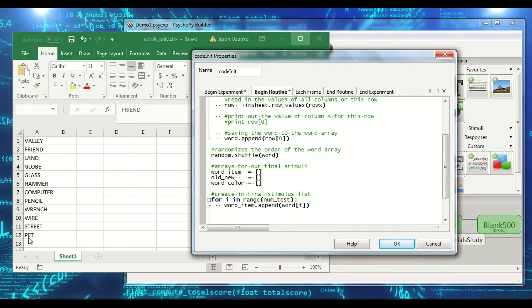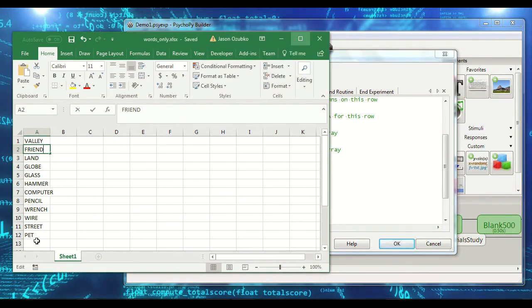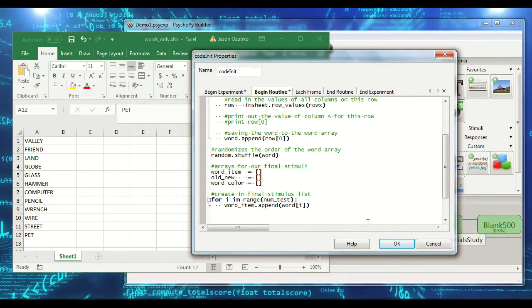Now again, we only had 12 items total, so we could have perhaps just said word item is equal to word and leave it at that. But this technique will work. We could have as many words here as we want. So we could have dinosaur, and we could have, did I spell that right? Dinosaur. We could have car, and you could keep on going, and you could load in a huge list of words, randomize it, and then just grab out the first 12 for the final stimulus list.